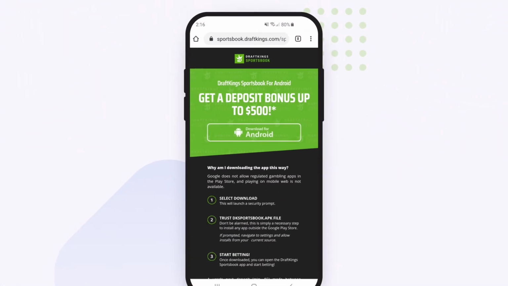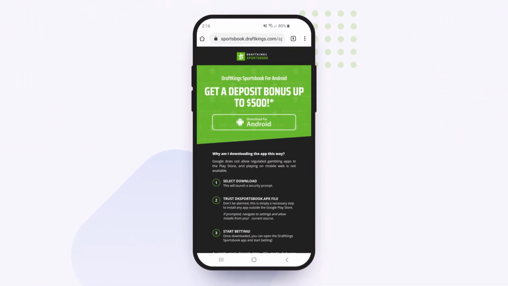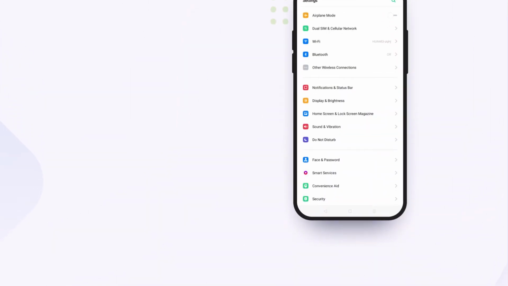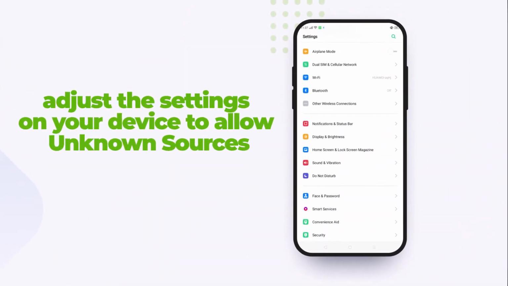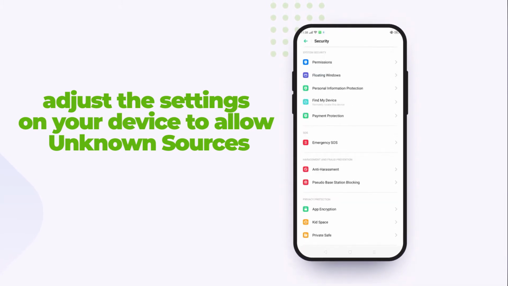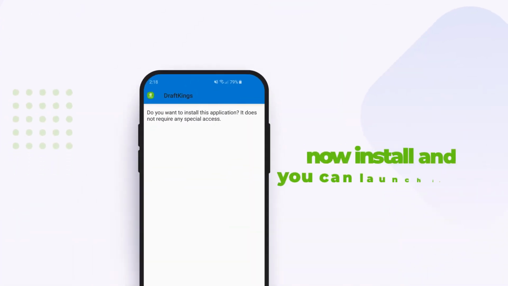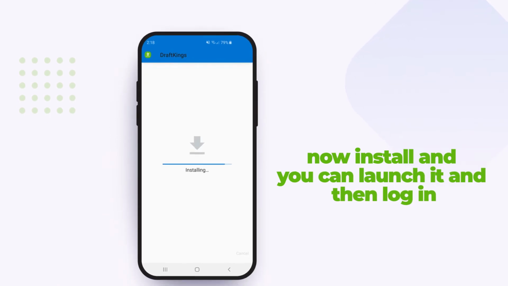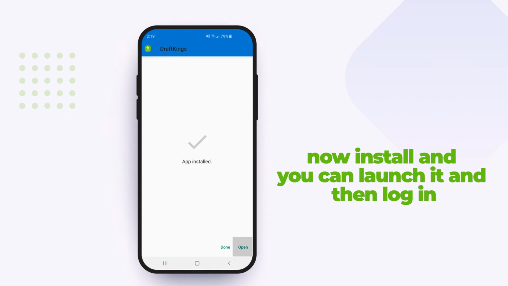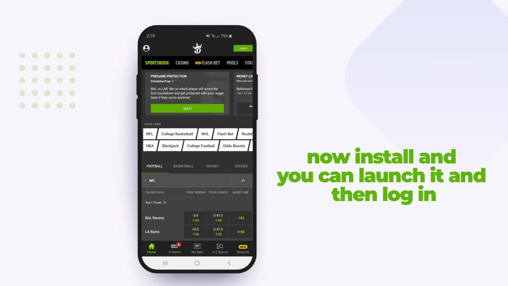On the pop-up, you are asked if you want to download the dksportsbook.apk. Press Download. You may need to adjust the settings on your device to allow unknown sources. This can be found in Settings and then Security. This is perfectly normal to download an app outside of the Google Play Store. Press the Install button, which will then install the DraftKings APK to your mobile. The app will now install and you can launch it and then log in.